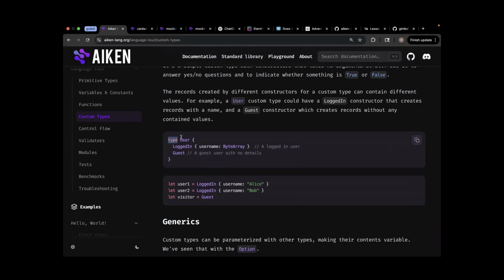This type, which is named User, has two variants. One with a constructor LoggedIn, and it takes a field of username, which is of the type ByteArray. And then there is another variant called Guest, which does not have any fields.